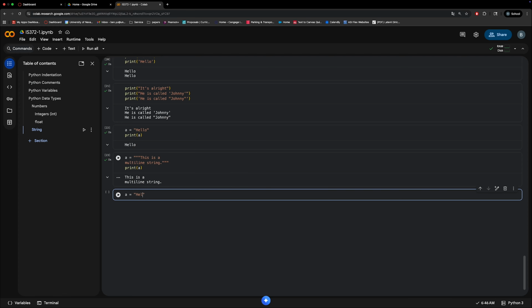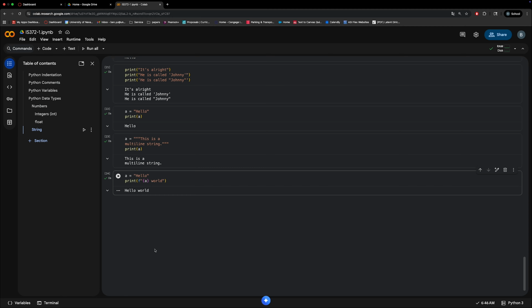An F string allows you to insert variables or expressions directly into a string. Place an F before the opening quote and include expressions inside curly braces. For example, when we assign variable A with hello, we can print hello world using F string with variable A inside of the quote. So it will print the value of variable A and the world.